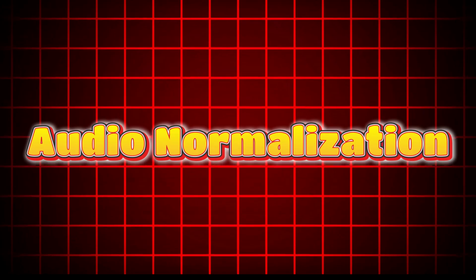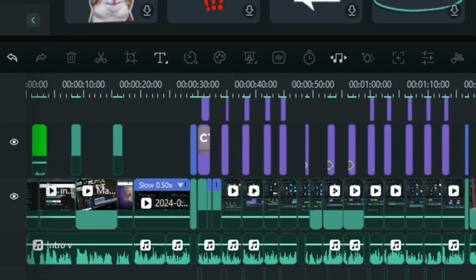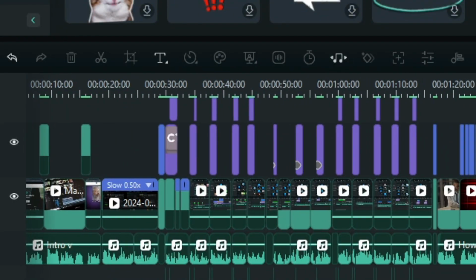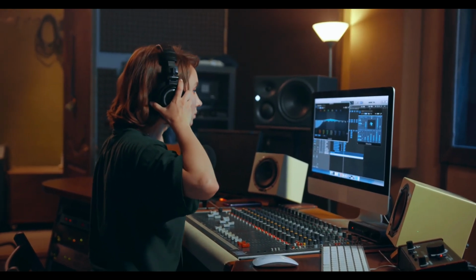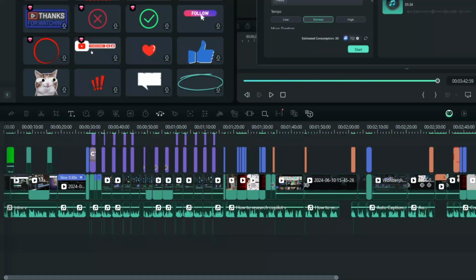Audio normalization. If you have many clips of audio in Filmora and its sound has gone up or down, don't worry, you can equalize the audio in just one click. This feature saves you a lot of time, so select your clips.